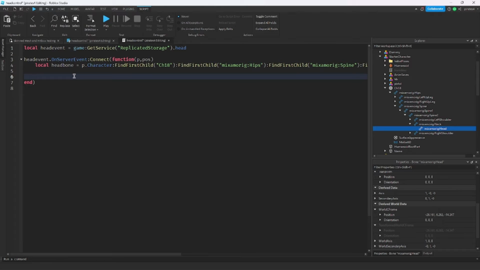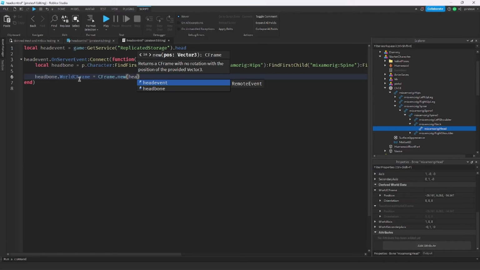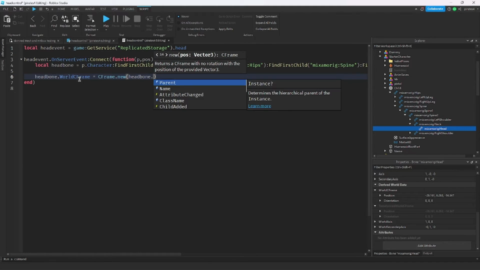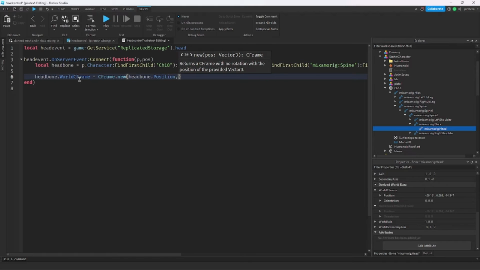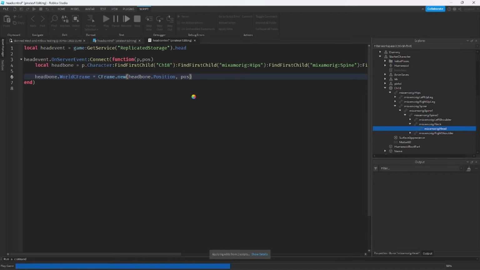And here inside we want to do headBone.CFrame. We want to do WorldCFrame, honestly. WorldCFrame equals CFrame.new(headBone.Position, pos), pos being the position that we get from the player's mouse, and headBone.Position being the head bone's position. Now, if I typed everything out correctly, if we go ahead and play it, it should just go ahead.